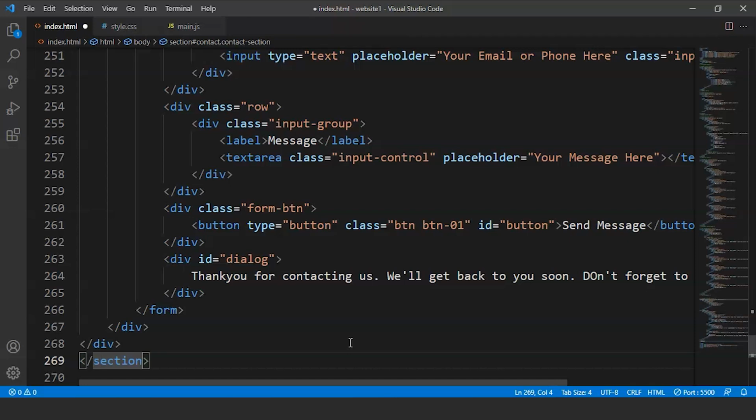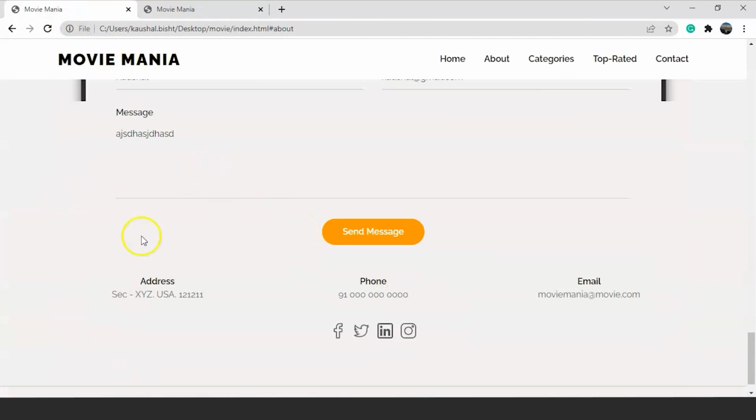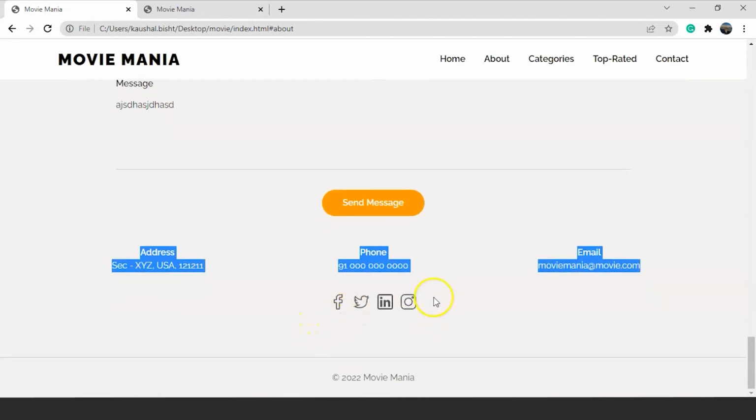Now inside the section tag, we have to mention some more things. So we are going to mention the things present after this form. If we move back to this website over here, you can see we have this form over here. We have the send message button. Now we have to mention these three things. We have to mention address, phone, email, and then we have some icons for Facebook, Twitter, LinkedIn, and Instagram. Fine. So we'll write the code for this thing only now.